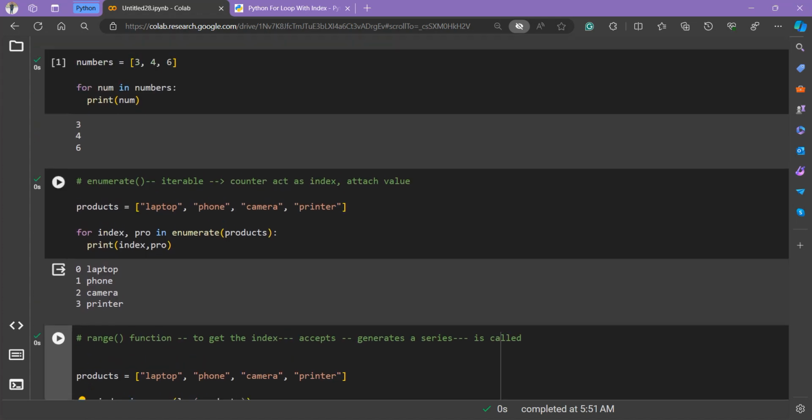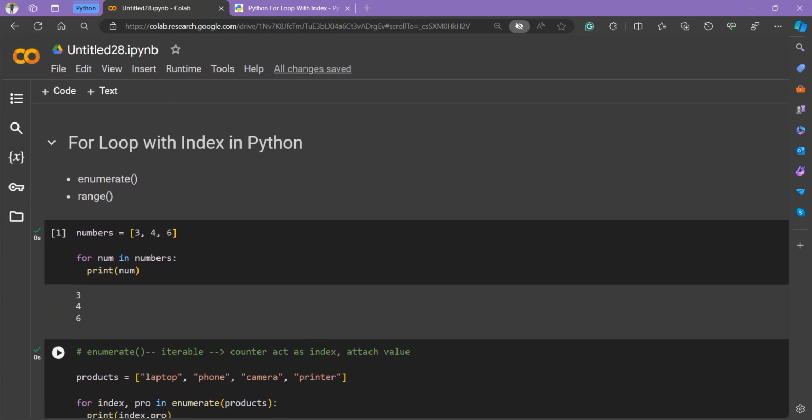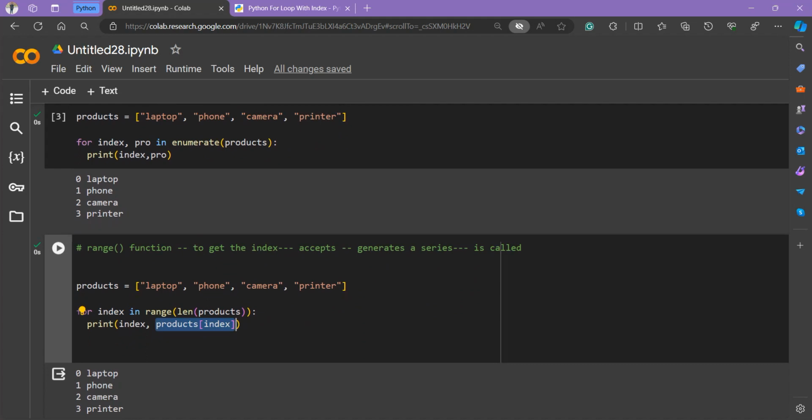So this is how you can use the enumerate object and range function in Python to get the index of the items in an iterable object. So I hope that you understand how to get the index of items in an iterable object like lists.